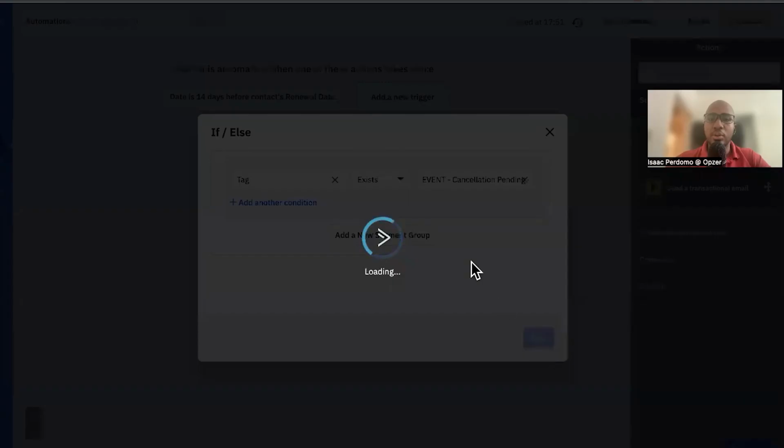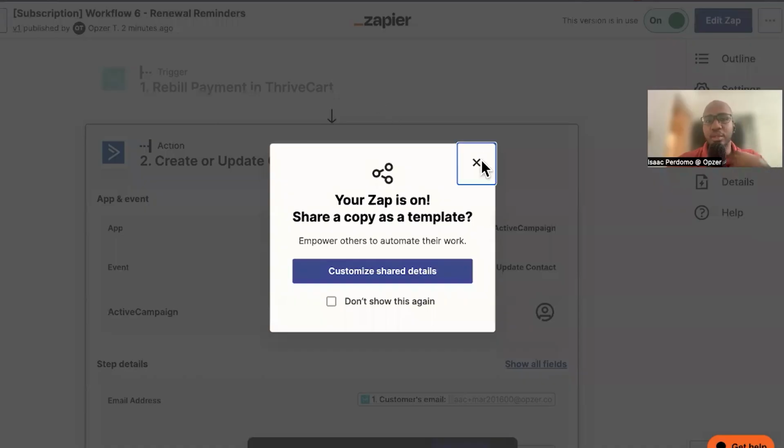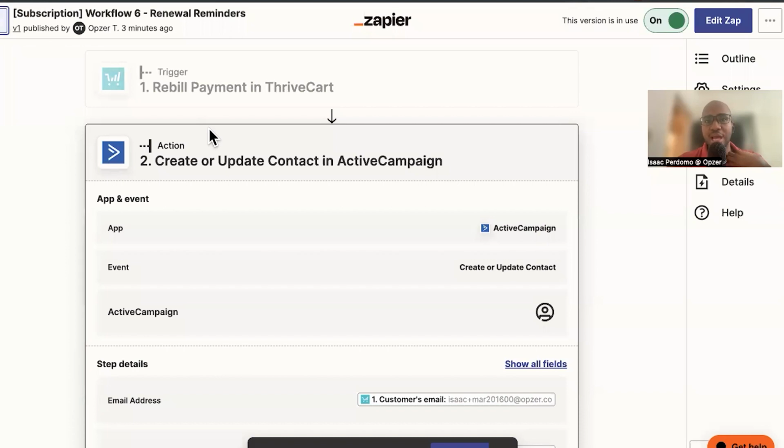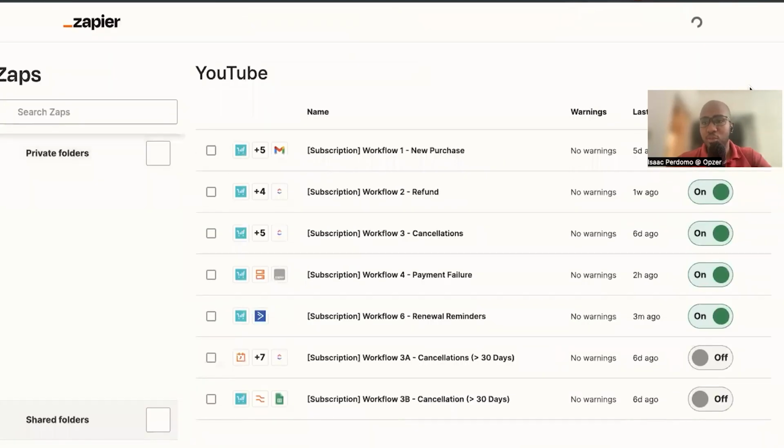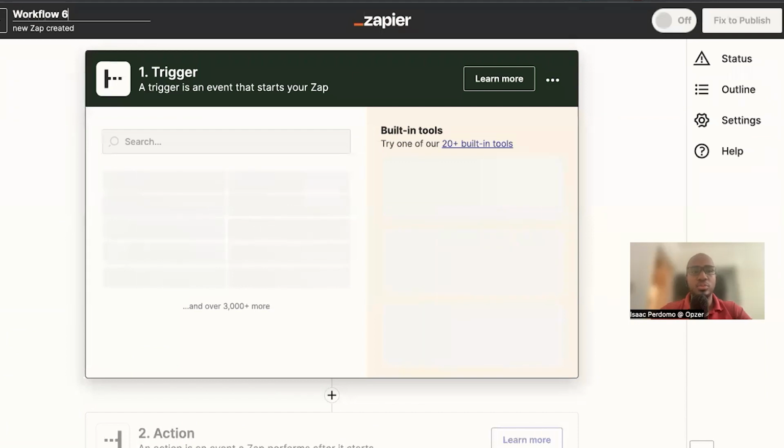So I'm going to go ahead and save that. And actually, that leads me to the fact that we will have to create another SAP to tag those people accordingly. This will be another SAP we have to do that should be relatively short. So let's go ahead and do that real quick. Let's just call it workflow 6B.